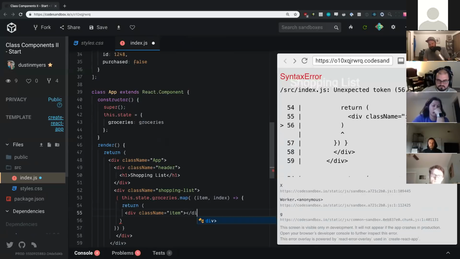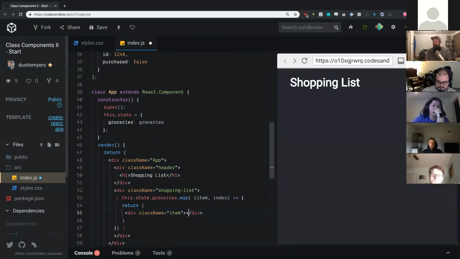Wish CodeSandbox had autocomplete. And then in here, all I want to do is write the name of the item. Okay.